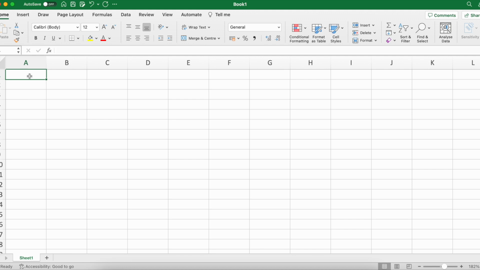To write anything in Excel, we just have to click on a cell. If I click over here, you can see that A1 is selected. If I click over here, you see B and 3, so B3 is selected. Similarly C4, D1, or wherever we click, that row and column are selected, and whatever we type on the keyboard will be written in that cell only.